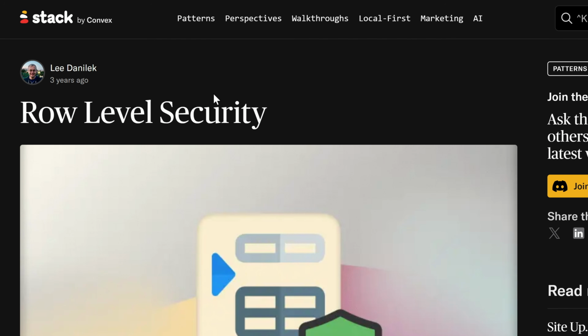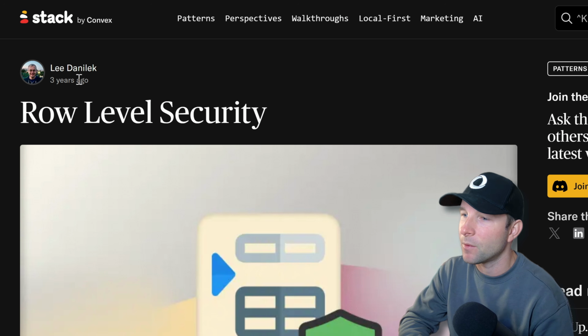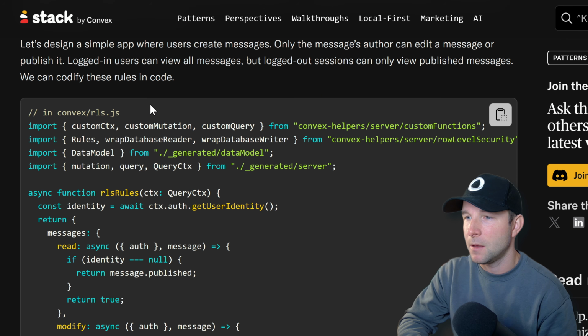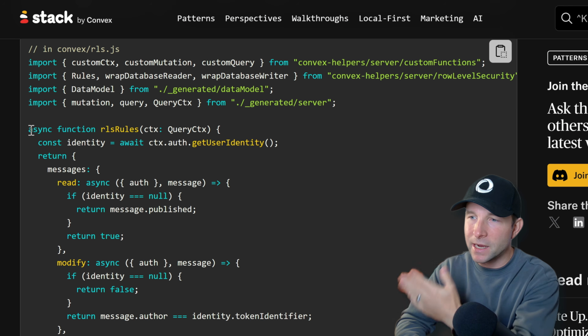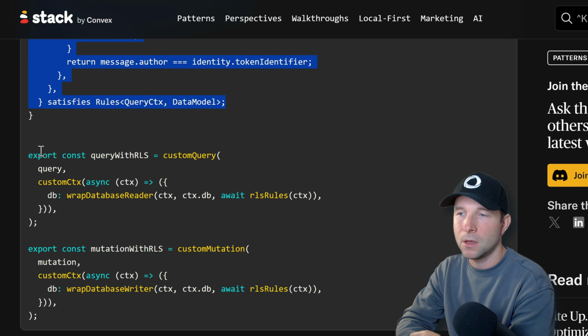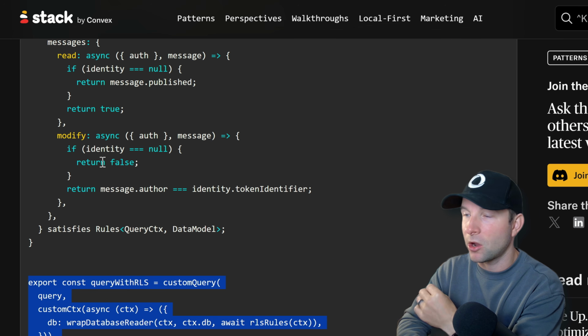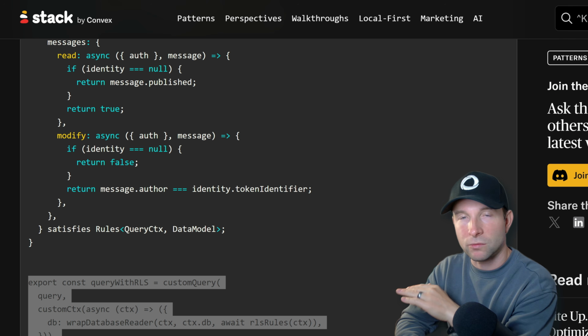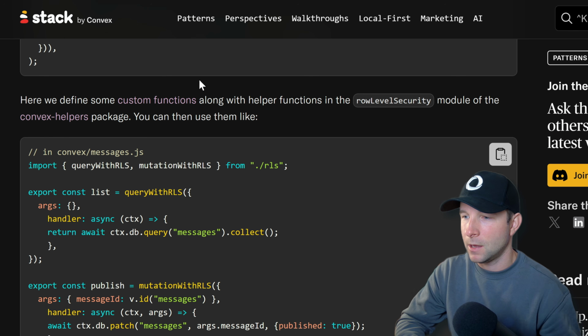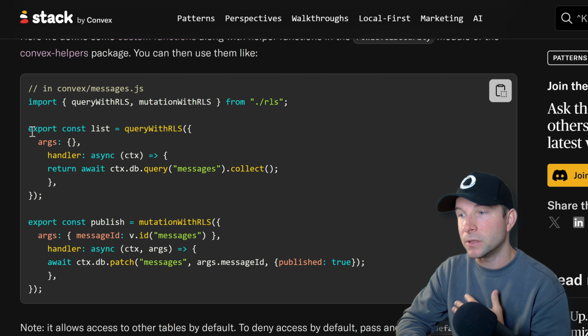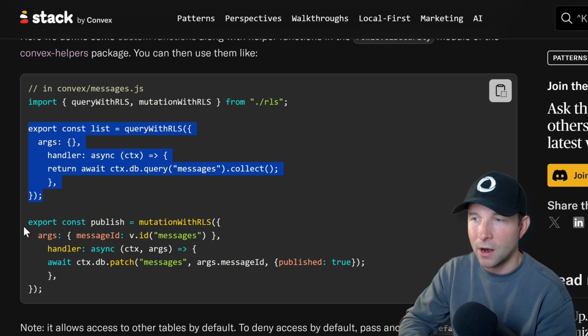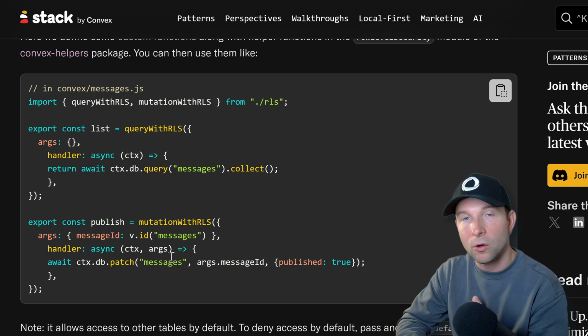Now, just to round this out, if you really want to do something that looks like row-level security rules on Convex, well, you can also do that if you like. There's this old post from the Convex stack from about 3 years ago that kind of shows this pattern. Basically, the idea is that you can wrap the Convex database with helper functions. So then on every query or mutation, you kind of intercept the database and check to see whether the current user is able to access this row of the database or not. And then when you come to write your Convex queries, you use this query with RLS or mutation with RLS instead of the normal query or mutation.